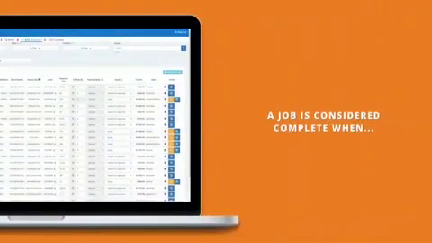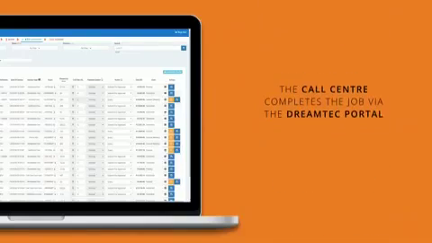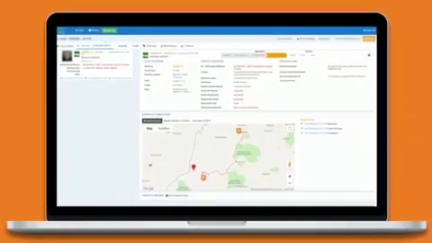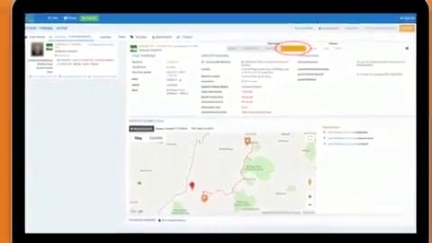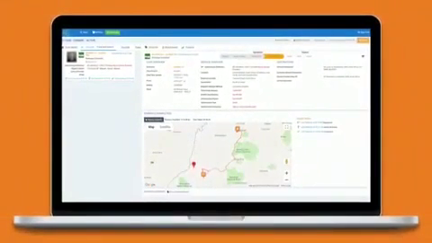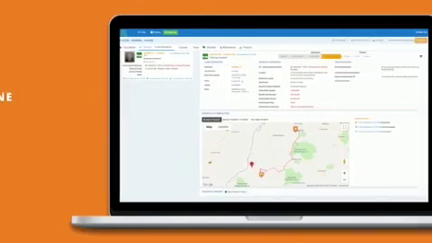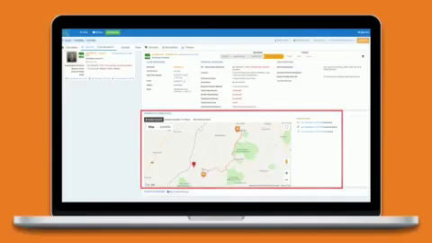A job is considered complete when the driver completes the service via the Dreamtec device, or the call center completes the job via the Dreamtec portal. If the case is still showing under the Confirm Locations tab, the contact center still needs to finalize their follow-up process. If the kilometer submission deadline of 48 hours, excluding weekends and public holidays, has passed before a submission, the system will automatically verify the kilometers according to tech usage, if any, or locations mapped on case initiation. These will be the kilometers payable to the partner.